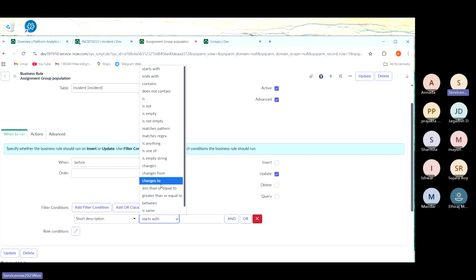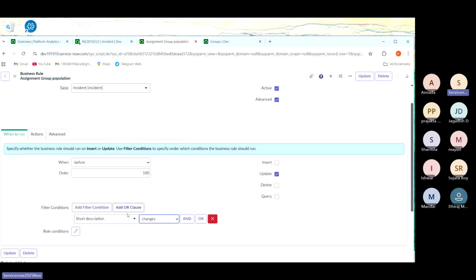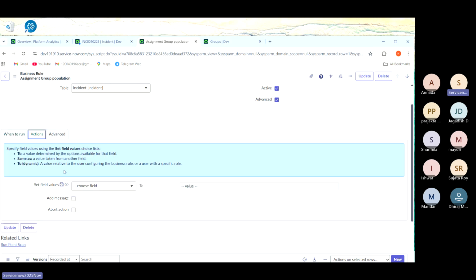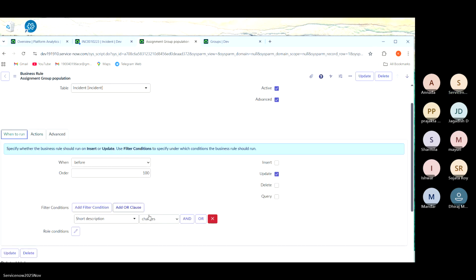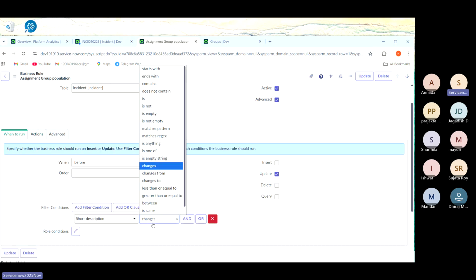And previously you have done abort action. You can use this condition for that. Short description changes. If short description changes, I want to abort the action. You can give it directly like this. Do you know what changes means? When you're making some changes to any field, like the short description, it will be considered as short description changes. So these are the conditions. You'll understand easily by just seeing them, right?